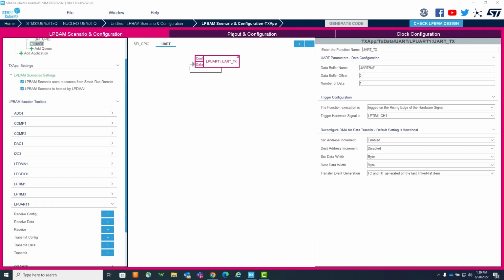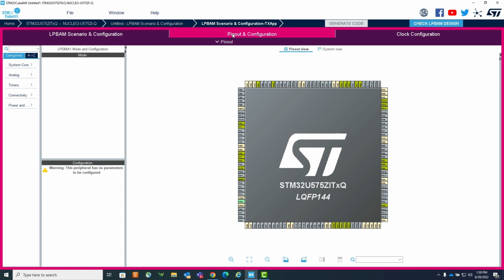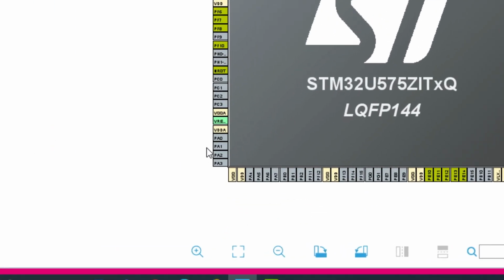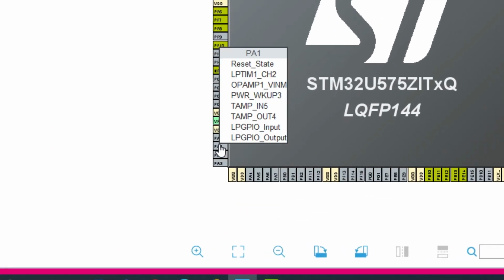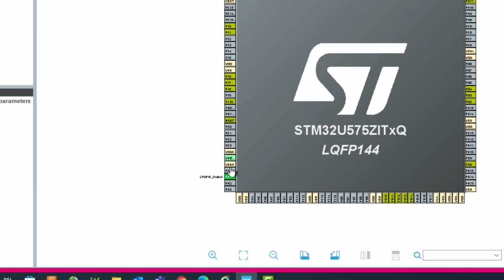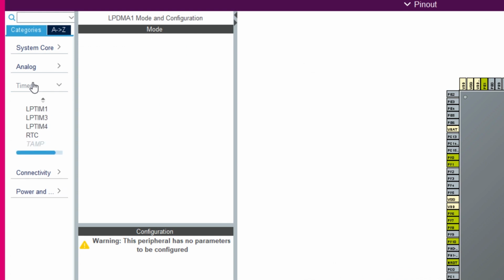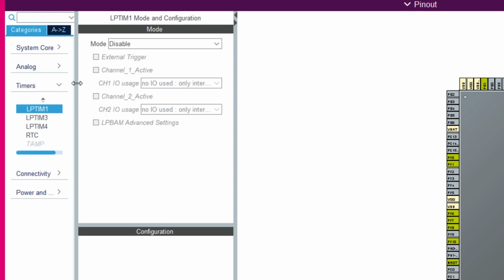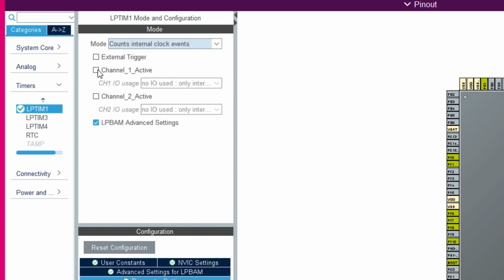With our queues the way we'd like them, we can now go to the pinout and configuration. First, let's configure our GPIO, PA1. From here, we want to configure our triggering timers. Let's start with low power timer 1. Mode is counts internal clock events, and we'll activate channel 1 as an output.